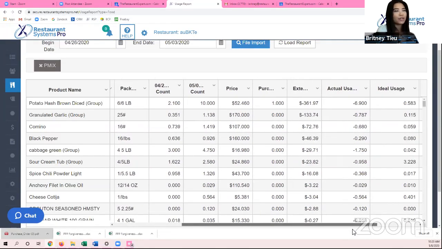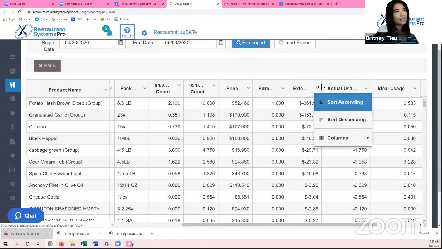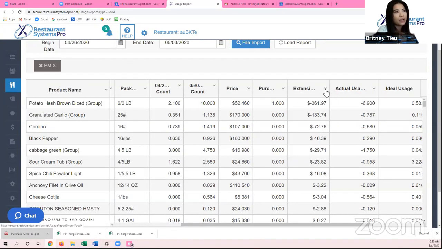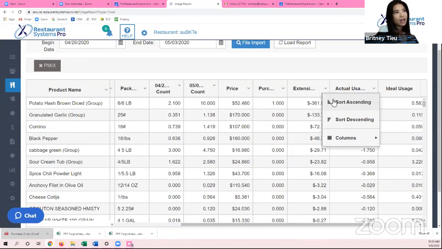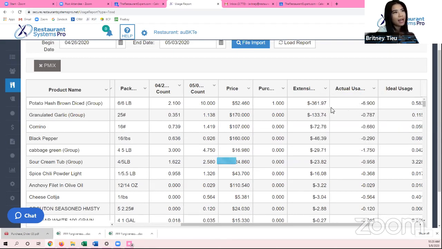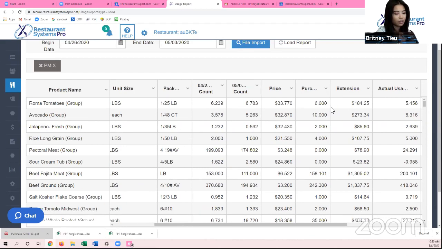So the last thing I need to show you on this usage report is this extension column. This extension column is how you filter. We have our ascending and descending column. Ascending is going to be your negative usage. You always want to sort by ascending first.